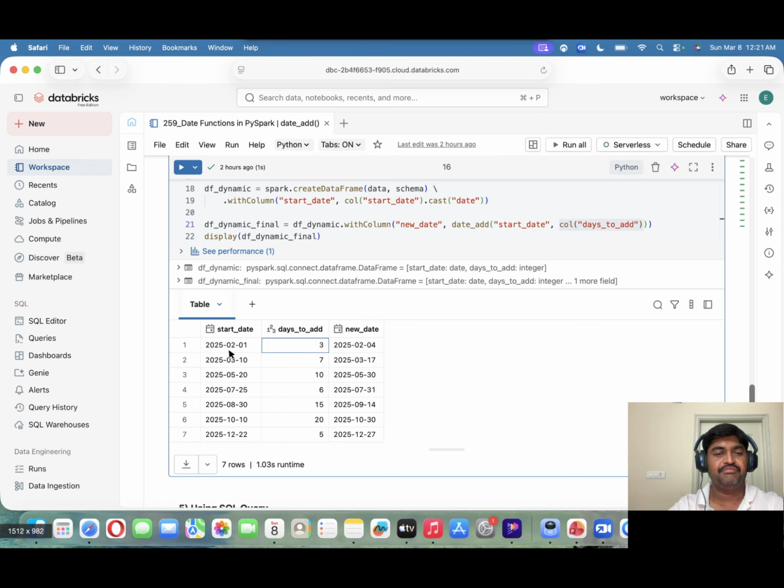So here 25 to 1 is there. If you add 3, it will become 2, 4. So here 3, 10 is there. If you add 7, it will become 17. And here 20 is there. So 20 plus 10, it will become 30.